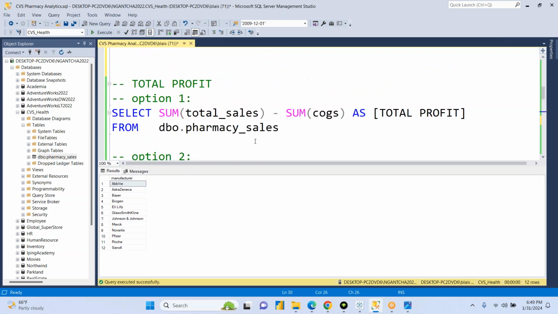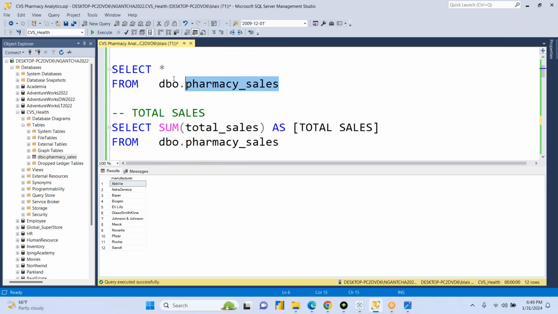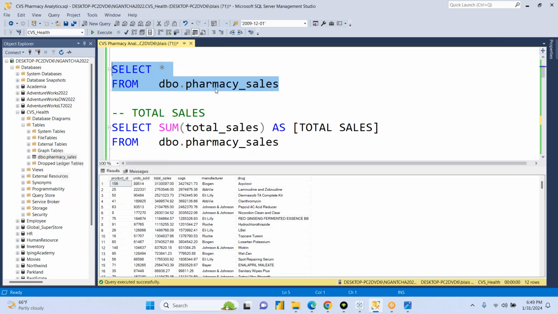Hey, this is a CVS, it's a pharmacy. They buy their products from different companies. These are the manufacturers. As we go ahead, I will bring what we call a data dictionary, which is simply a document that explains each column you see in the table. I will bring that for Adventure Works.